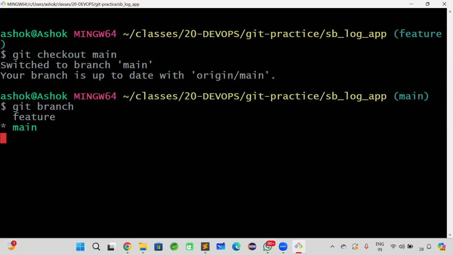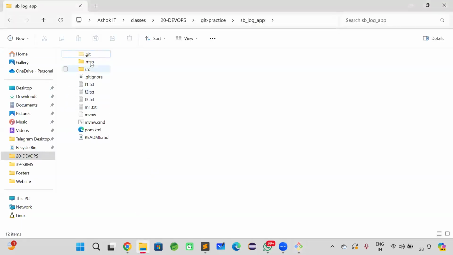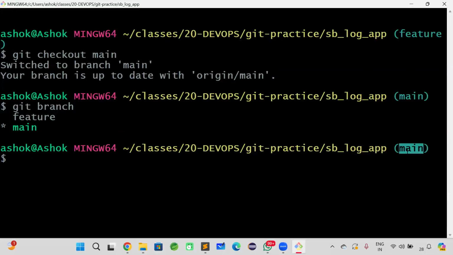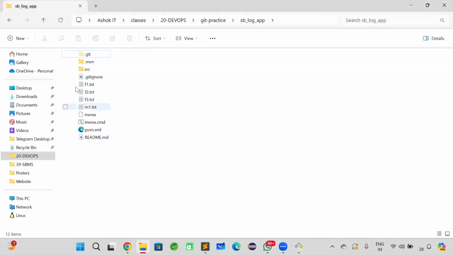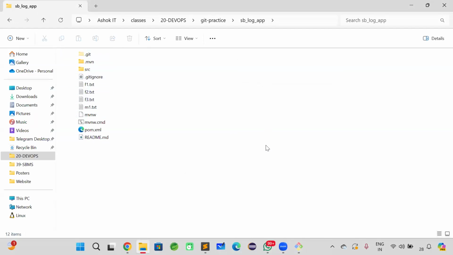Now let me check it. Okay. Currently I'm pointing to the main branch. Main branch is there. Feature branch is there. Feature branch changes I want to merge into the main branch. Now you check it properly. My working tree is pointing to the main branch. So inside the main branch, can you check, is there any f20.txt file available or not available?